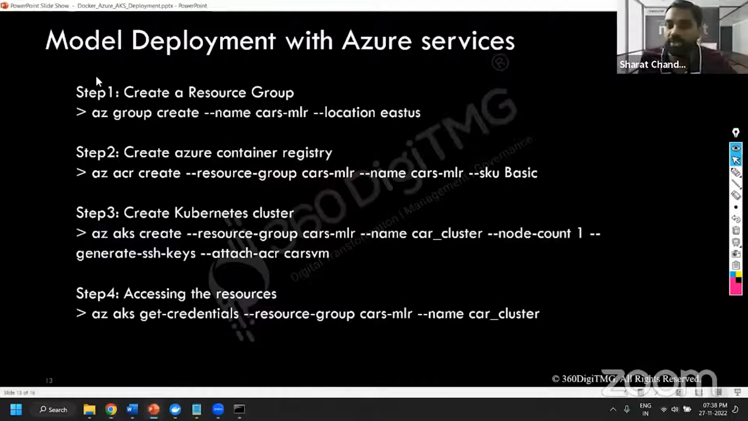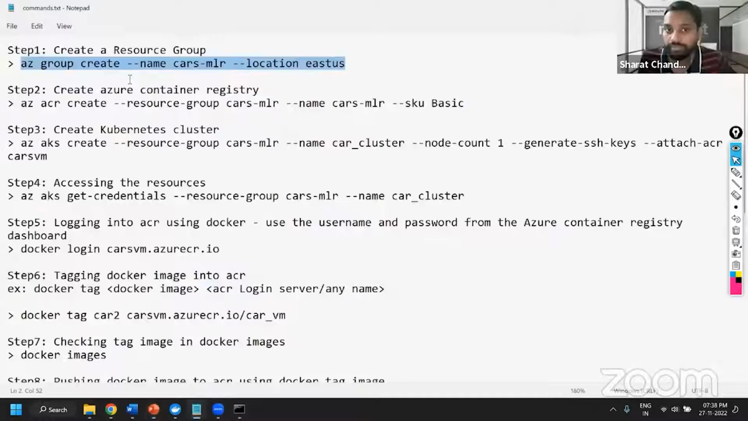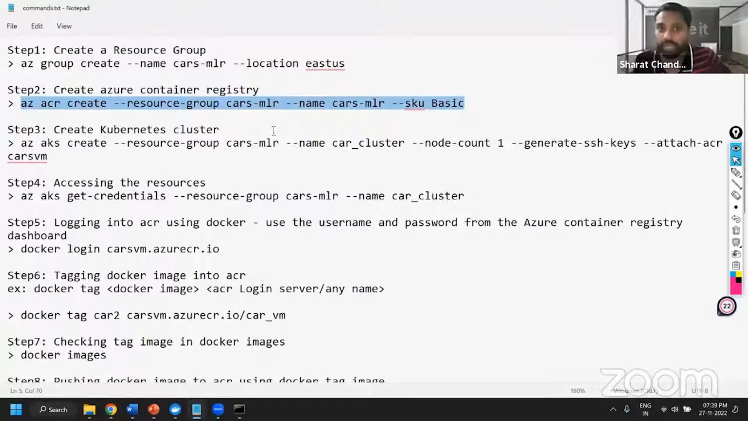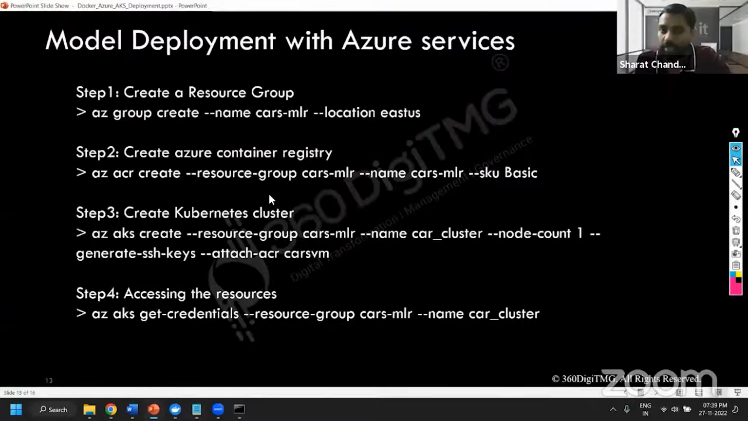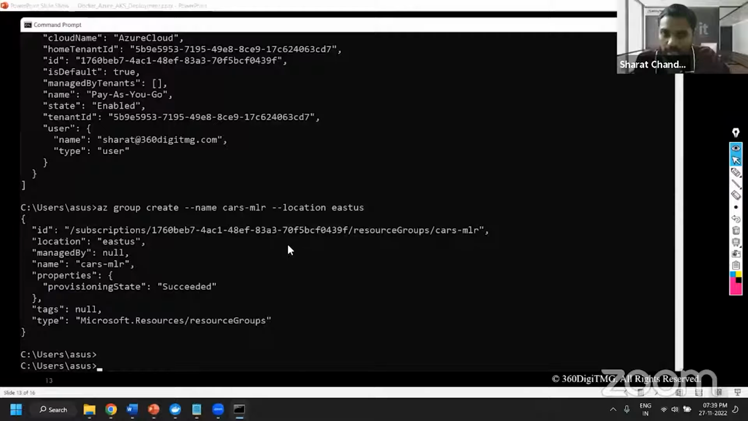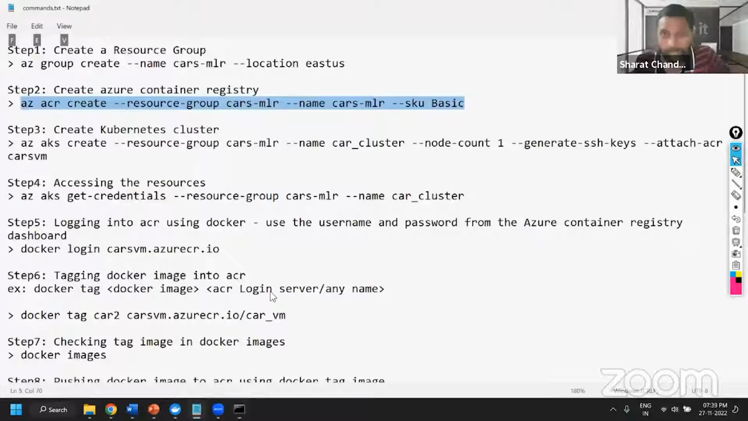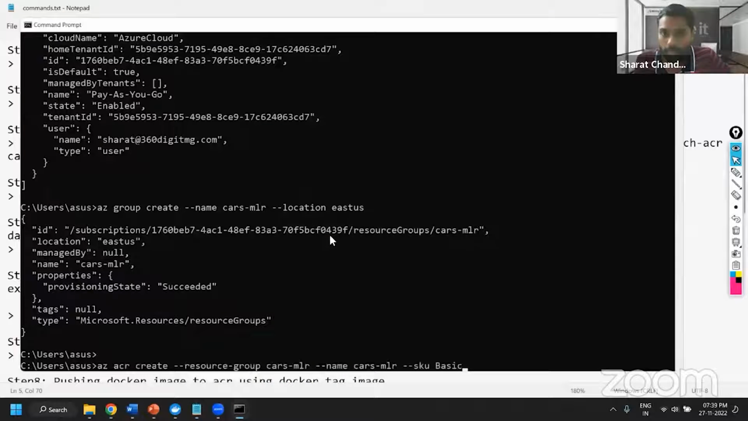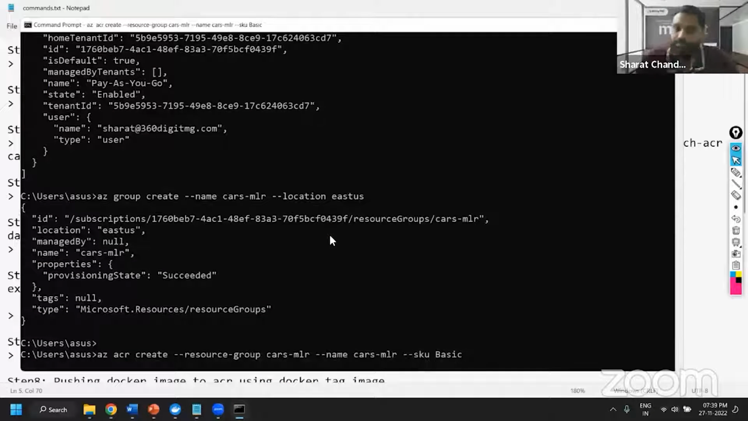Once the resource group is created, then we are going to create the container registry. So this is the sequence of steps that we'll have to use. My container registry, the resource group is this. My container registry is also having the same name. Okay. So again, I'll run this. Done.